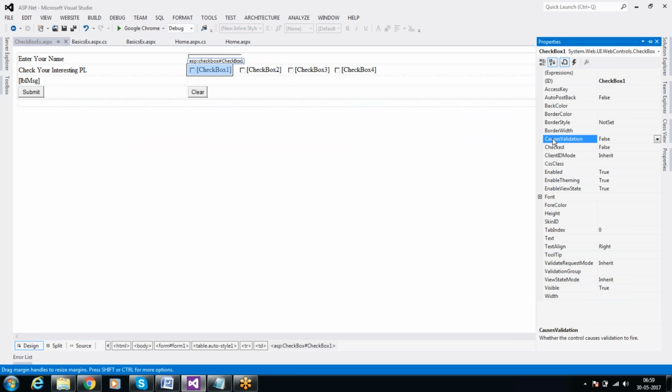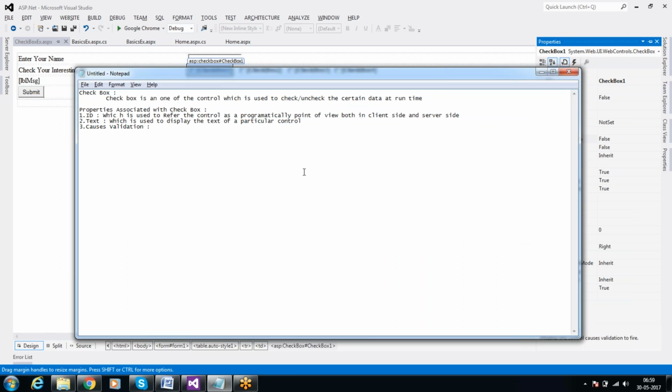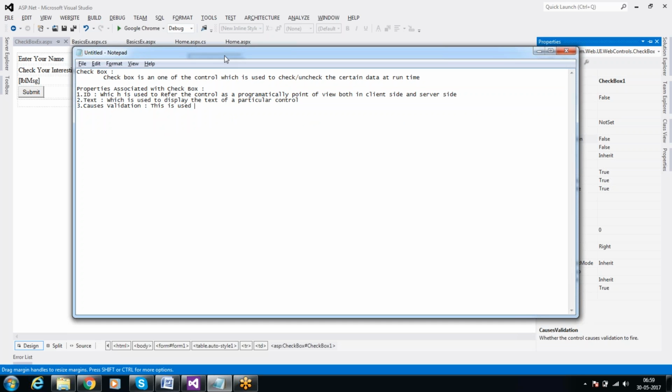This one, Causes Validation, is used to specify whether the control causes validation to fire or not.